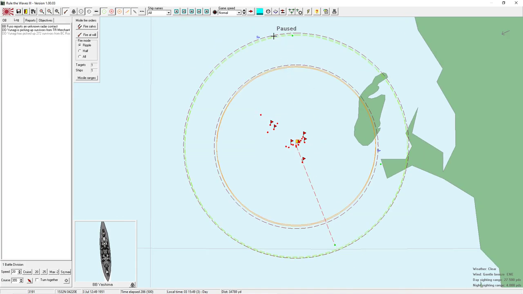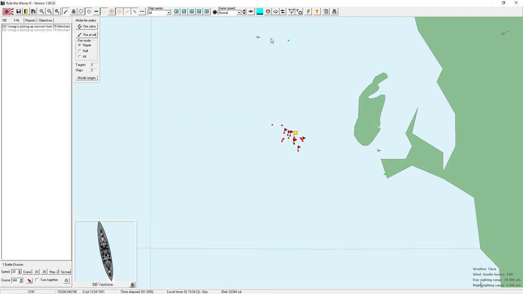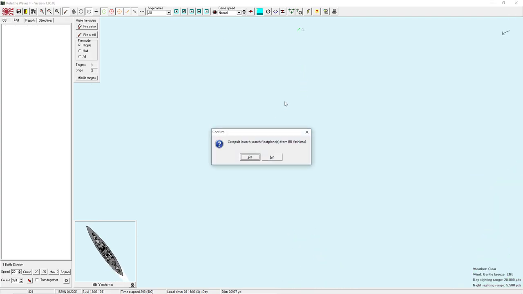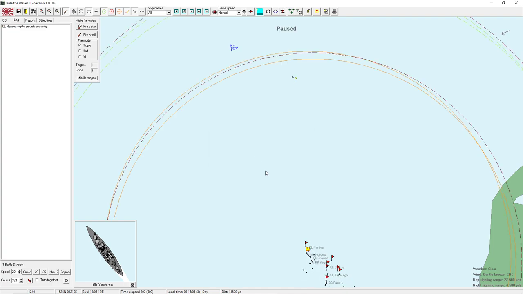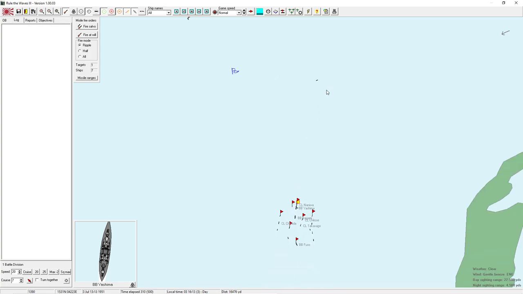We're still trying to fire on her. Unsuccessfully. Right. There we go. Yeah, sure. Launch a scout aircraft, do the second search here. What's that? Supposedly a light cruiser? Don't believe it is. Could be.